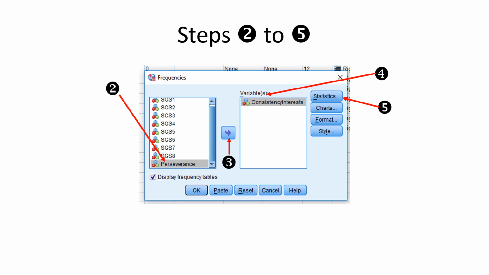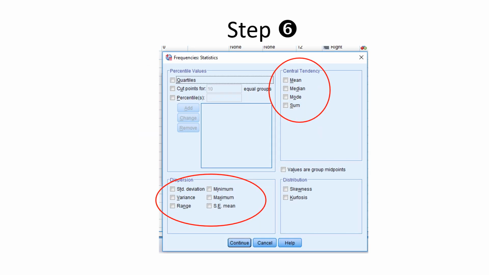After we click on the variables, we click on the arrow in the middle to move the variable to the box at the right, to the variables list. The last step in this dialog box is to click on the button labeled Statistics. When we click on the Statistics button in the Variables dialog, we'll see this dialog. We'll focus on the upper right section and the lower left.